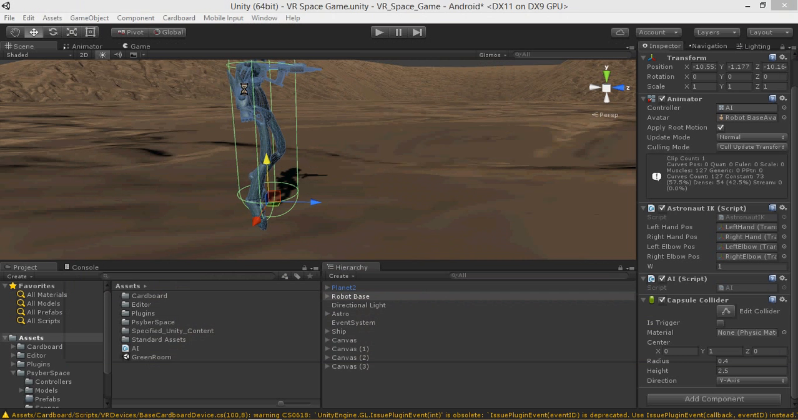So go ahead, save that. Let's make sure we don't have any errors here. And it's actually not going to add our rigid body because we had it on our player. We had this up here first.